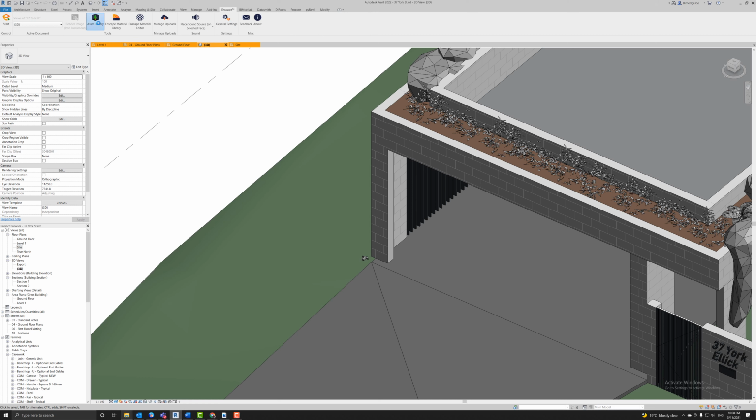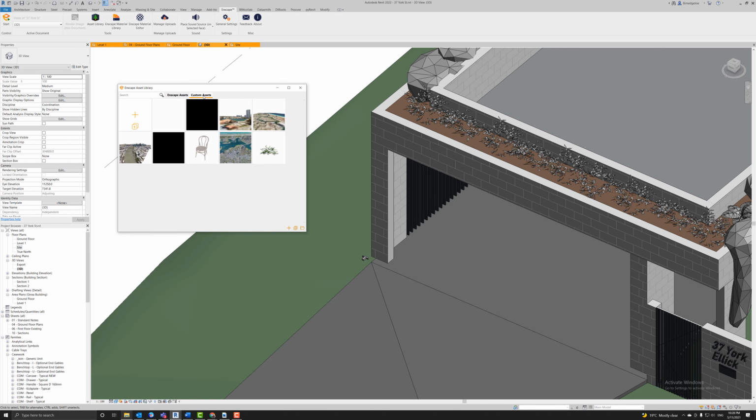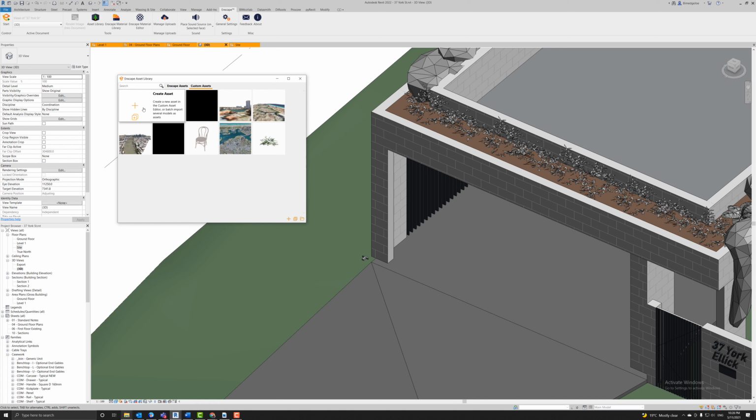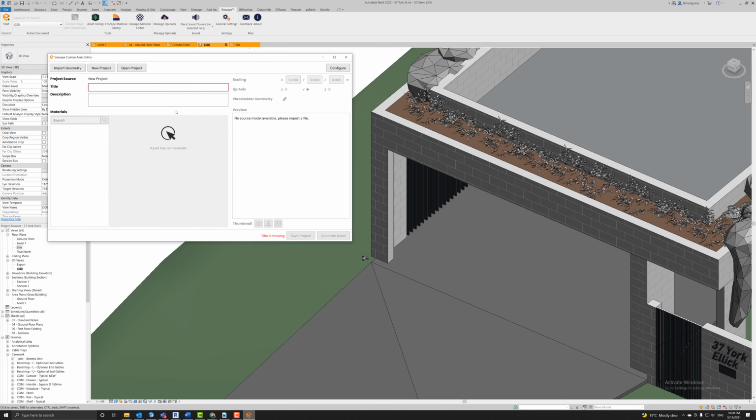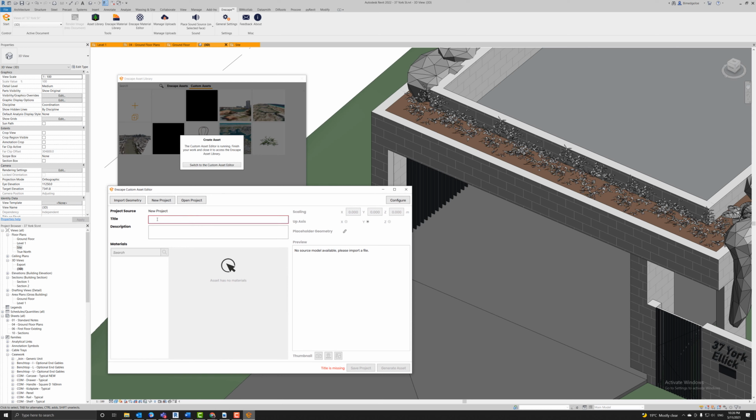Now if I go to Enscape, we can start trying to build this asset. So we'll open the Enscape asset library and go to custom assets. We'll click on create asset to start the asset creation tool. We can then give the asset we're trying to create a title. I'll just call it the address of the job. I'll put a description in there, something simple like a context model, just something so it's searchable.